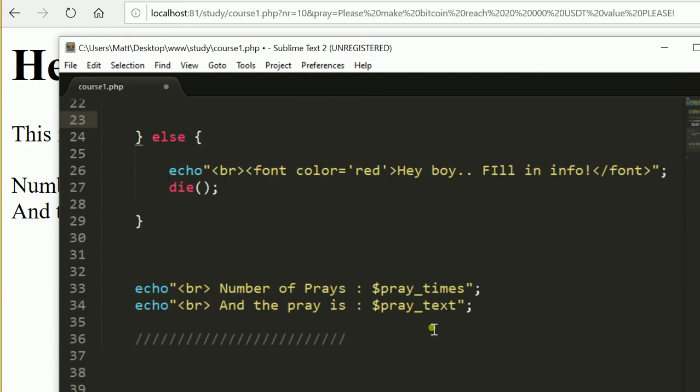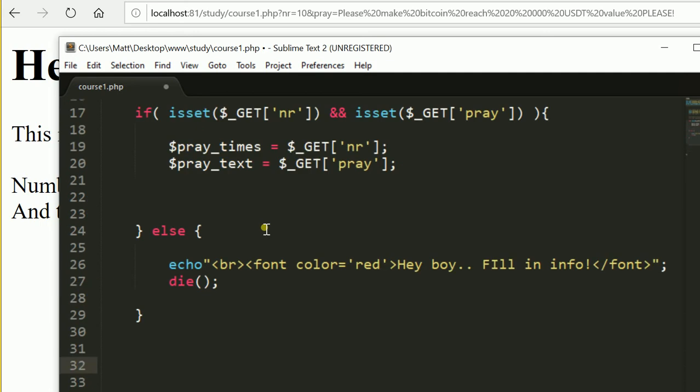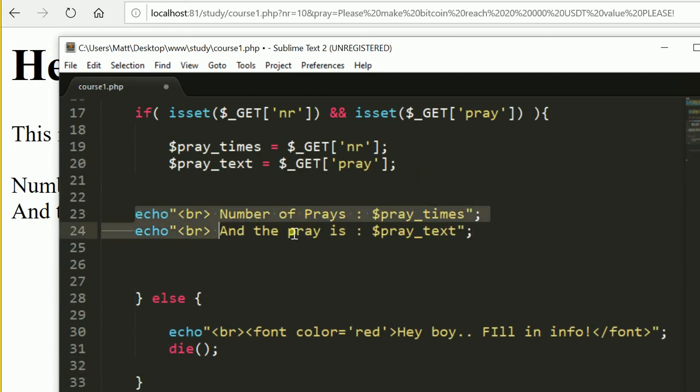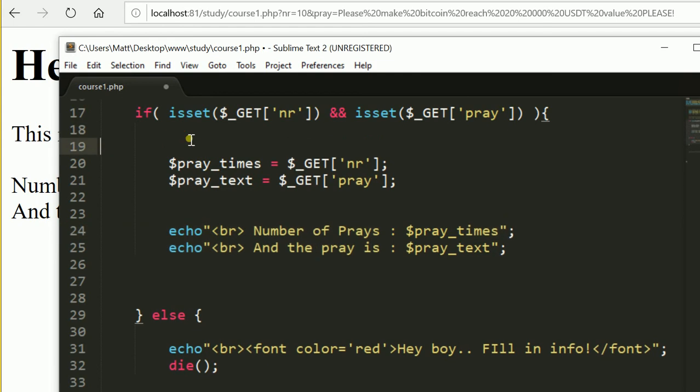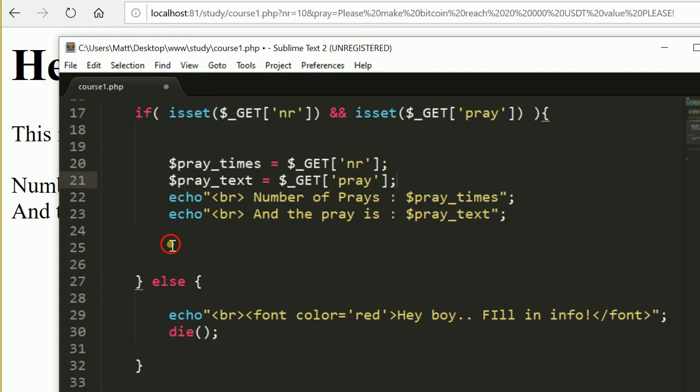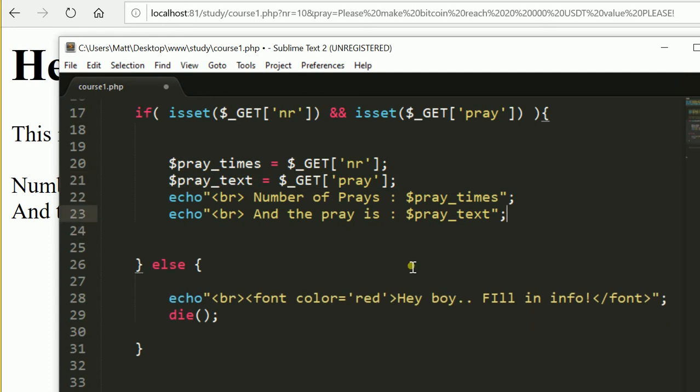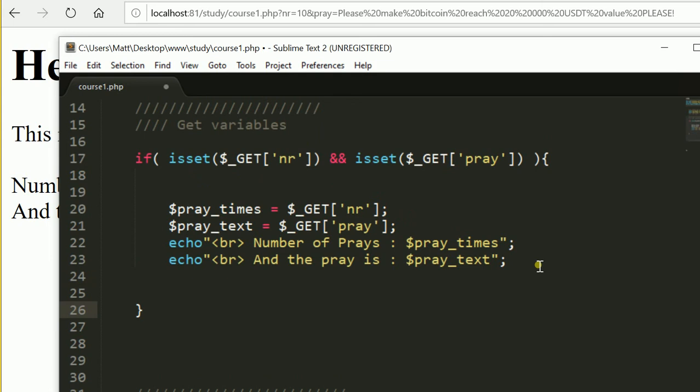But this script right here is a little bit complicated, because these two echoes are somewhere lower. Just to be more understandable, let's put them together. Now, to make it easier for you to understand, I will delete this just so the code is not too complicated. Or you can just comment out.